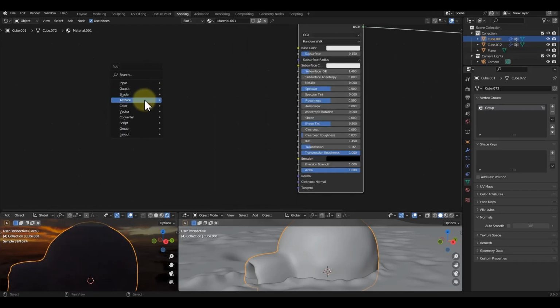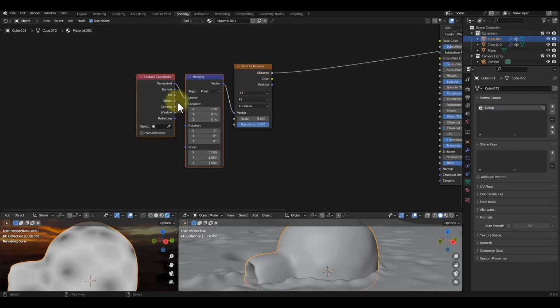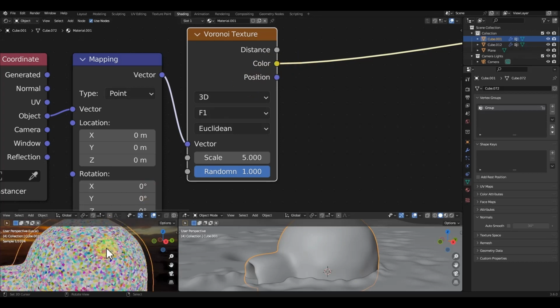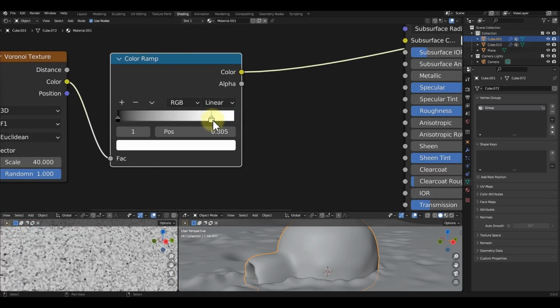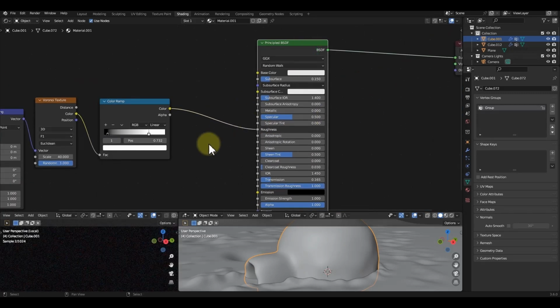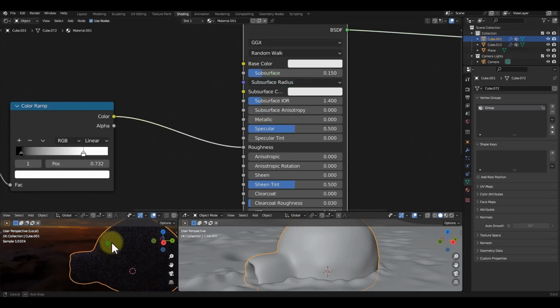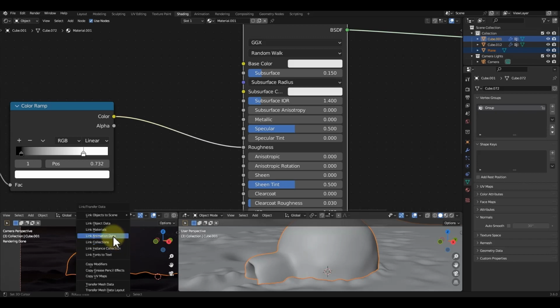Roughness now, Shift A, texture, Voronoi texture, Control Shift left click, then Control T, make it from the object, Control Shift left click another time to make it from the color, make the scale 40, Shift A, converter, color ramp, and make it go to the roughness here. Control Shift click, and this reddish tint here is from the radius. Make the radius 445 to make it have a bluish tint, and make this share the same materials with the terrain. Shift Control L, materials.